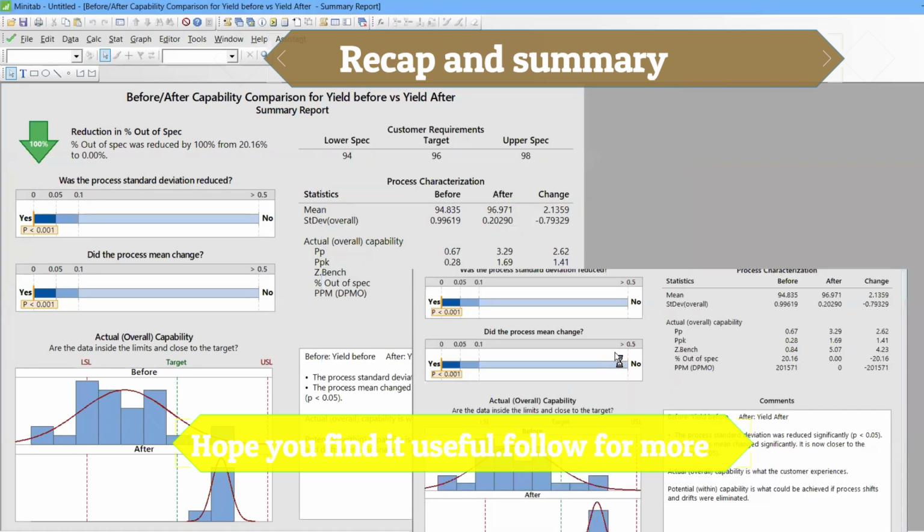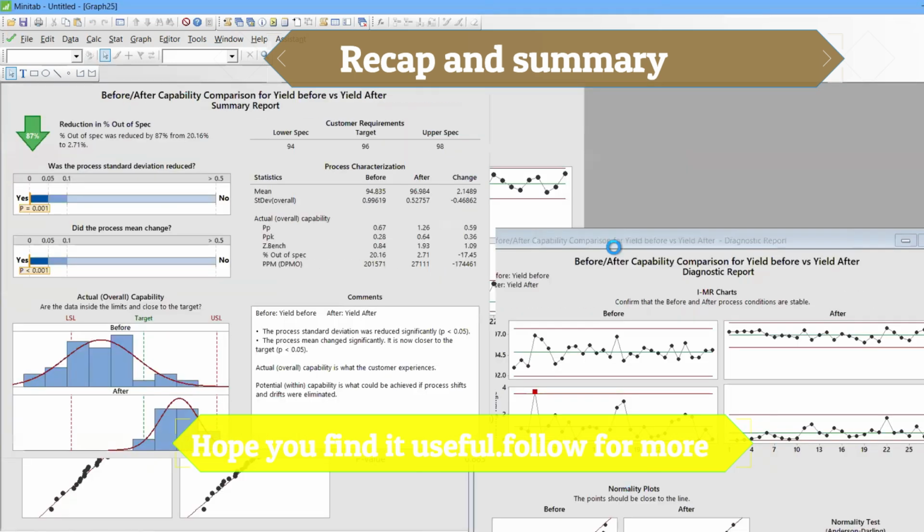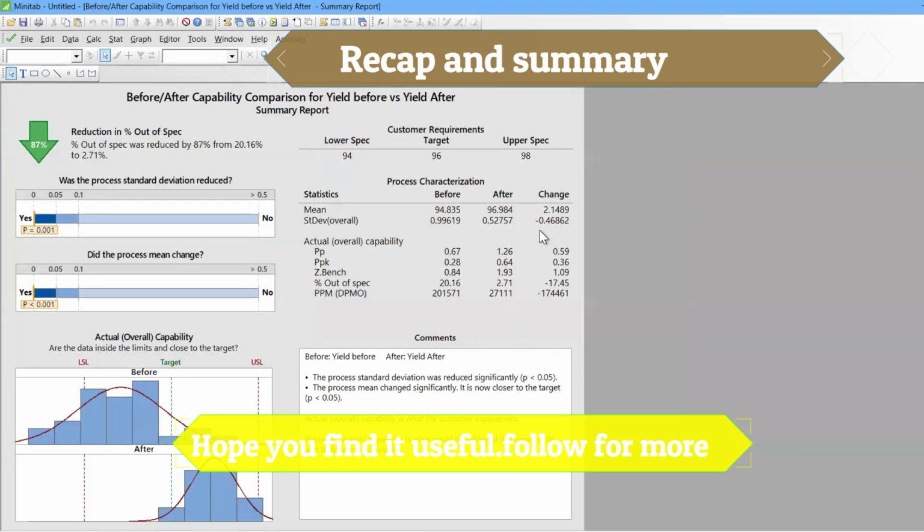You can see here, still there is an improvement, up to 0.99. On the mean we can see there is a 2% improvement, and the standard deviation is more or less 50%. There is a standard deviation improvement also, and you can see that Pp value is still 2, out of spec is 2, and 27,000 can go wrong, right? Because the standard deviation is a very critical part here.